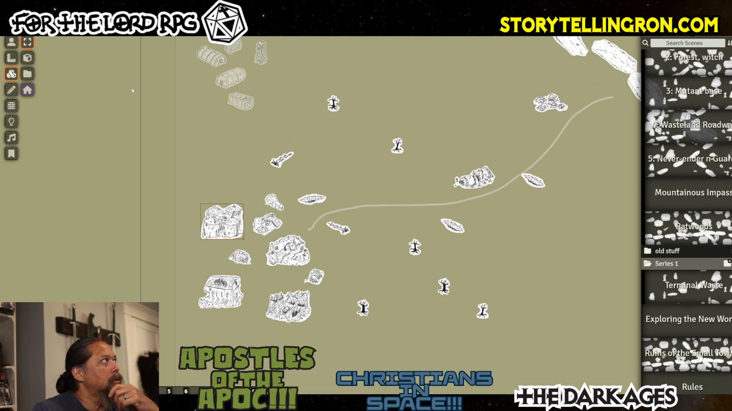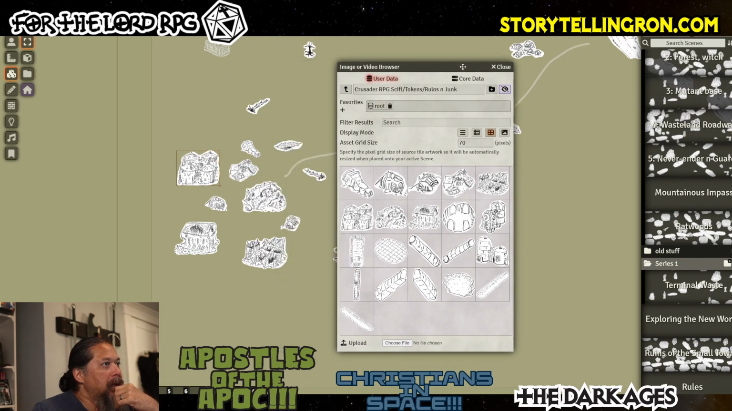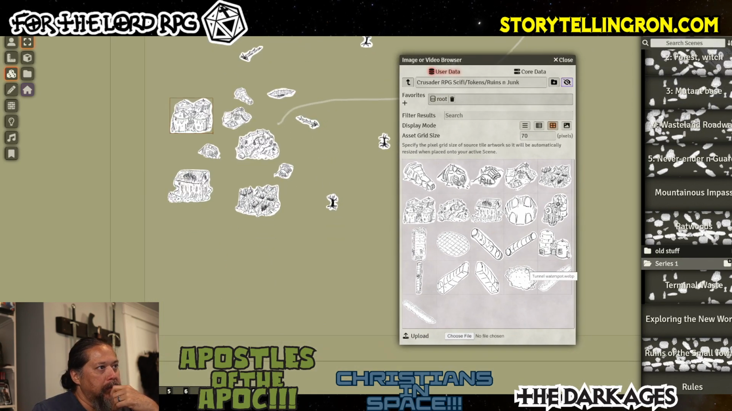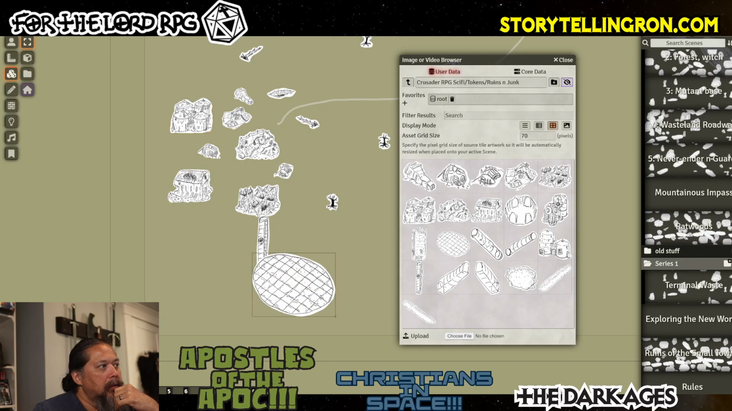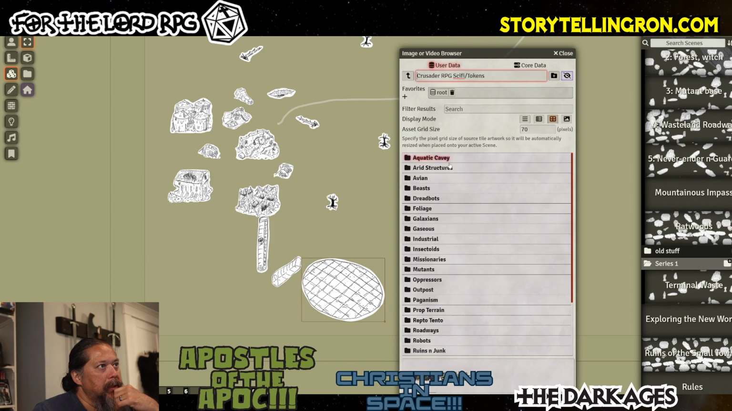Let me get some terrain. Hidden terrain. I think I want to make a fun little underground thing that they find. Some cool something. Because remember, we're supposed to have a fun thing that they find.